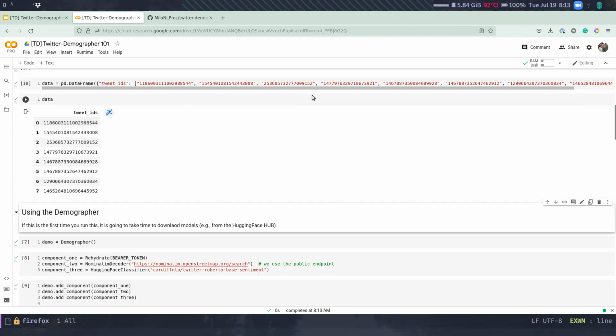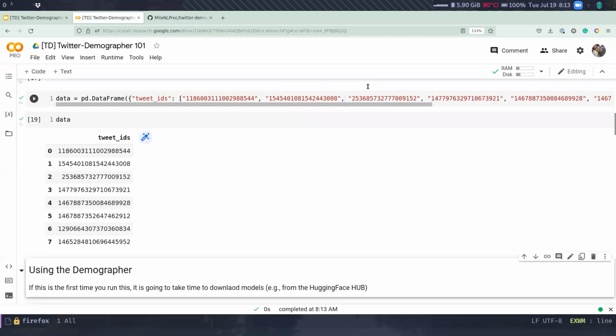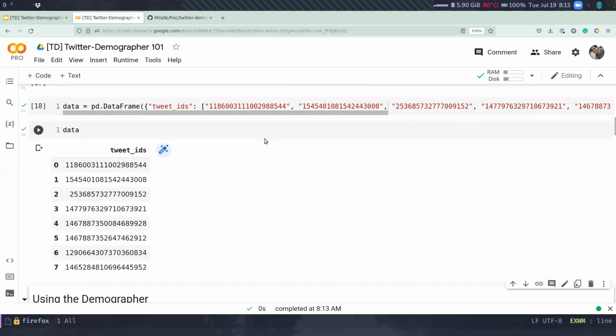Without wanting to be annoying, can you increase the text size a bit? Yeah, sorry, my bad. No worries. Is this better? This is perfect.